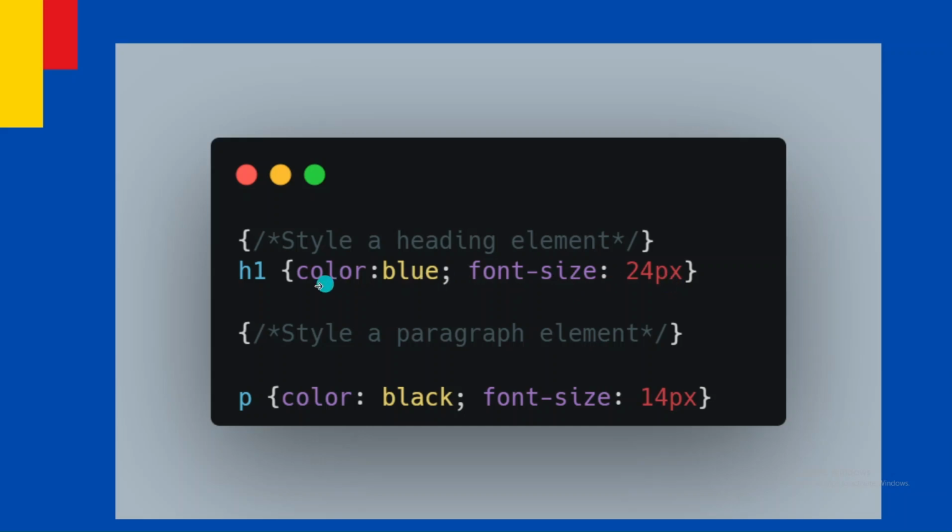Now, each declaration will have a CSS property name and their corresponding value. So for the first declaration, what it's saying is that I want to change the color of my selected element, which is my H1, and the value I want to give to this color property is blue. So this will change the color of my heading 1 to blue.